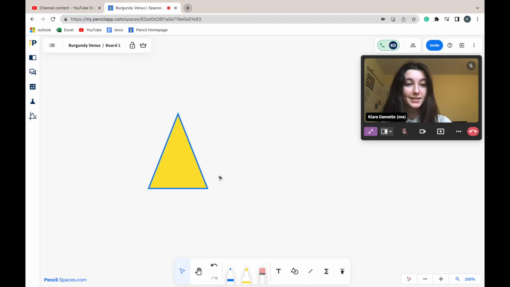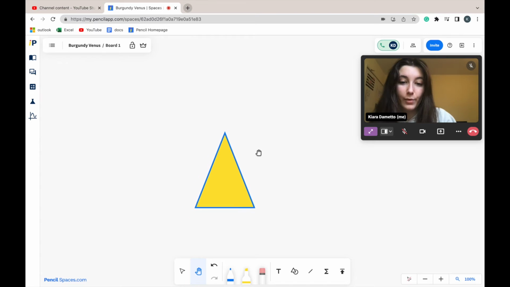So the Move Canvas tool allows you to move around the infinite whiteboard in your space. I can use this tool by clicking the hand icon found at the bottom of my page and holding down on my keypad and dragging to move around my whiteboard.